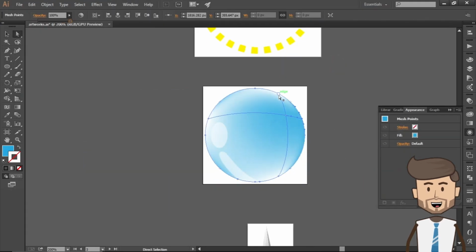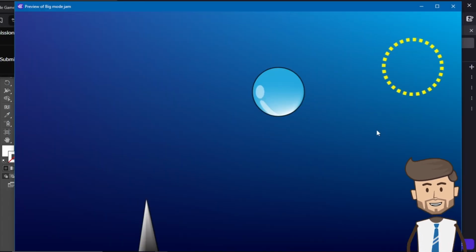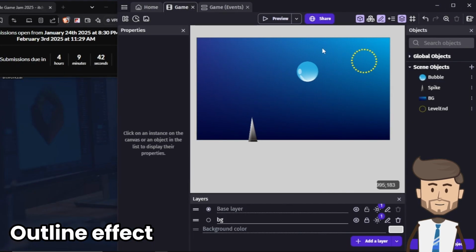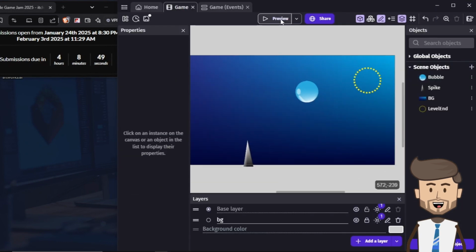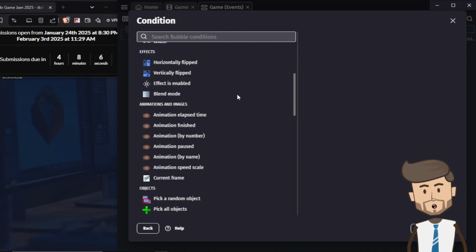However, I noticed that the bubble's opacity was too low, so I went back to Illustrator and adjusted it to look the way I wanted. I also used a GDevelop effect to add an outline stroke. Next, I added the draggable behavior to the bubble, allowing it to be dragged and dropped.